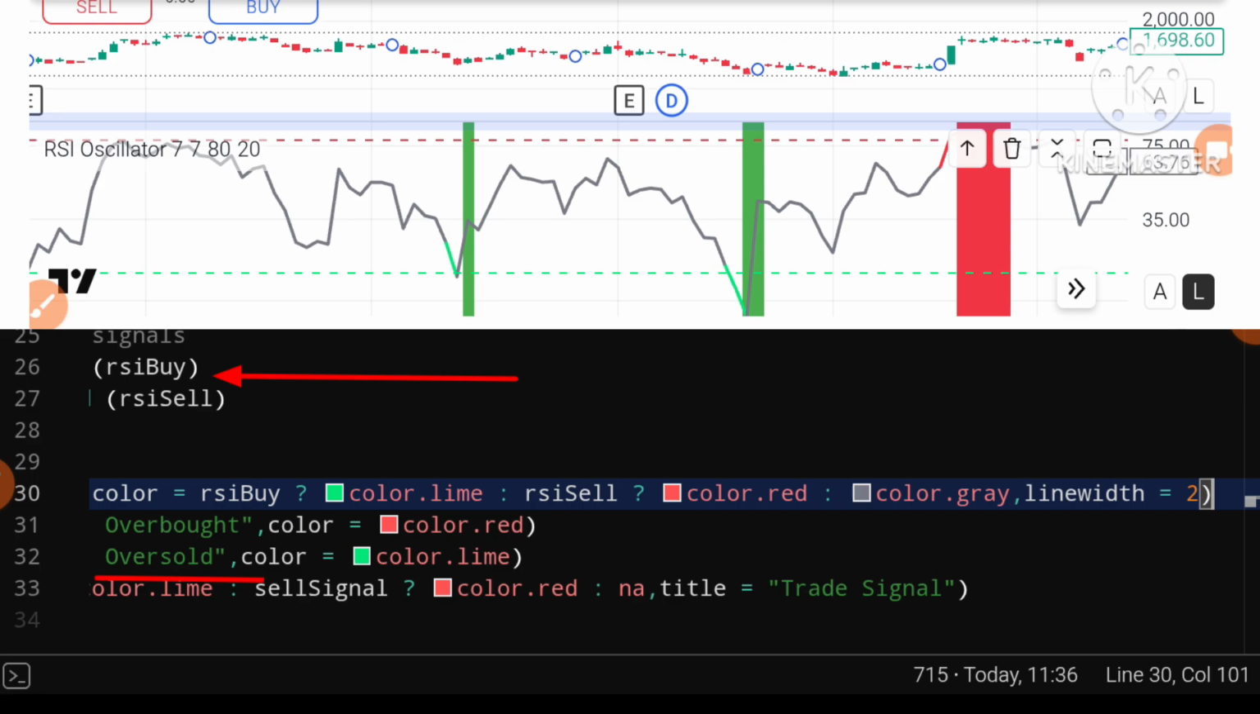So when the RSI buy is true, meaning the RSI is oversold, we change the color of our RSI line to color.lime, or bright green. Otherwise, if RSI sell is true, meaning the RSI is overbought, then we change the RSI line to red. Otherwise, if the RSI is neither oversold nor overbought and it is just in the middle of nowhere, then we set the color to gray, and then we set the line width to 2 to thicken it up a little bit. We plot our RSI overbought and oversold levels.